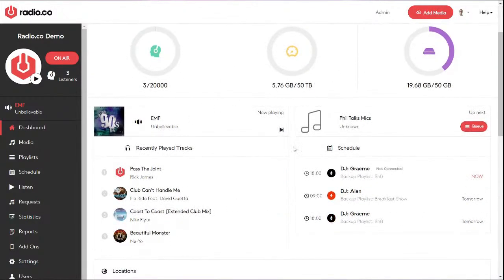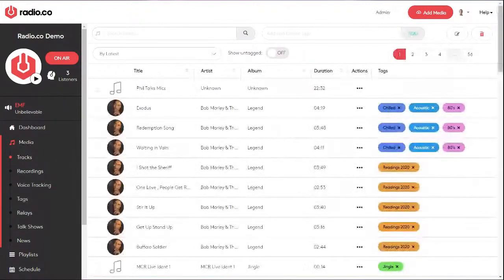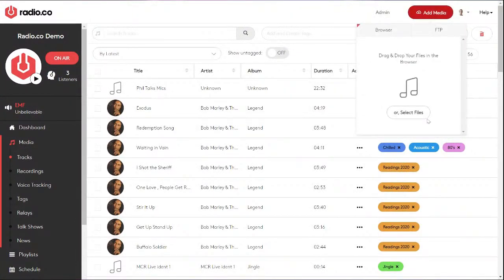And this information here is just showing me now what tracks are currently playing or have previously played and what's coming up next. So if I go to the media tab, this is probably where I'll go first, as this is where you upload your content. And you can upload anything you like just by clicking on the Add Media button here. Click on Select Files and just select anything that's on your computer or your local hard drive.